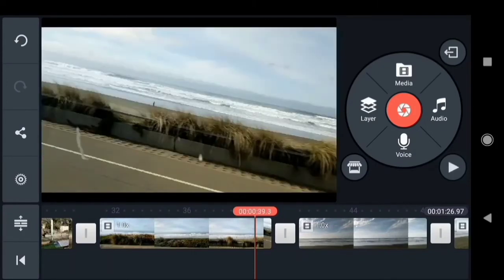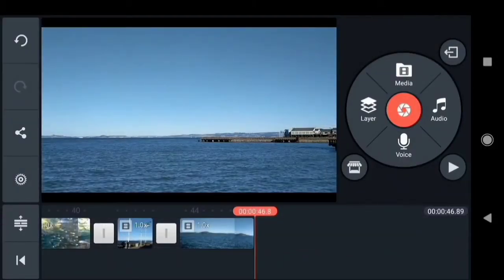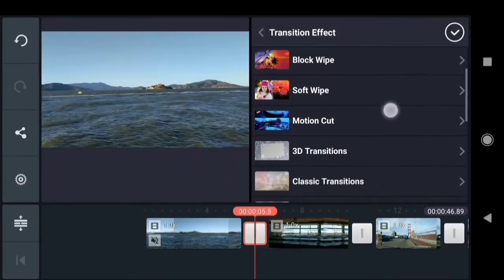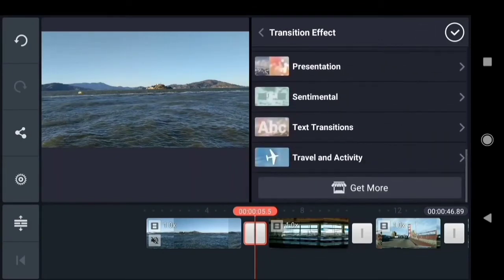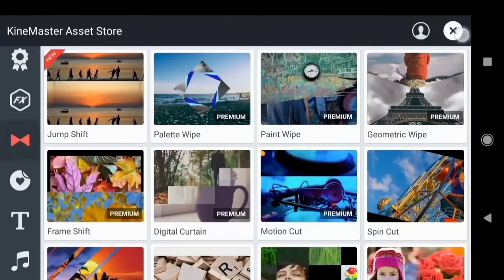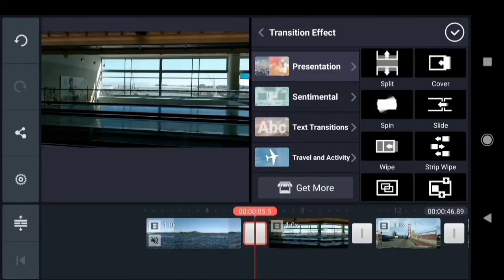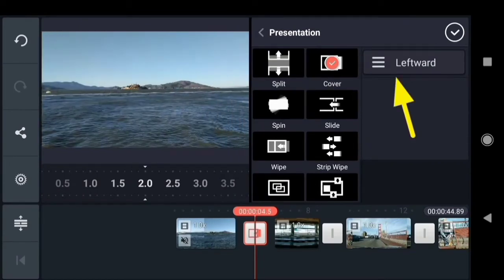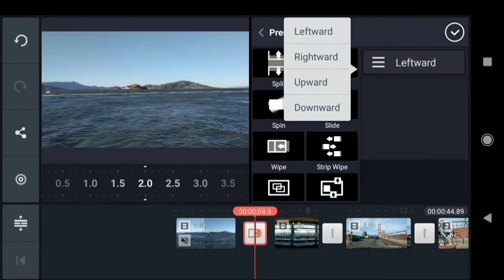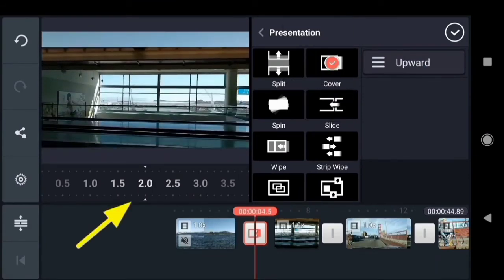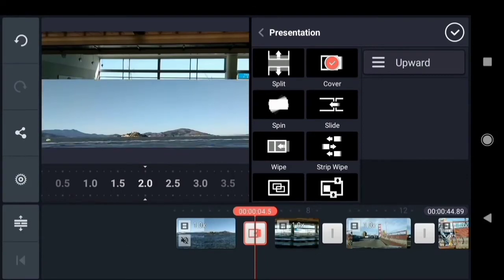The next thing I want to do now is add transition in between my clips. Just tap on the box between each clip to add a transition. Transitions are grouped by styles, and there are even more options in the access store. You can also use the slider to change the duration of the transition animation.